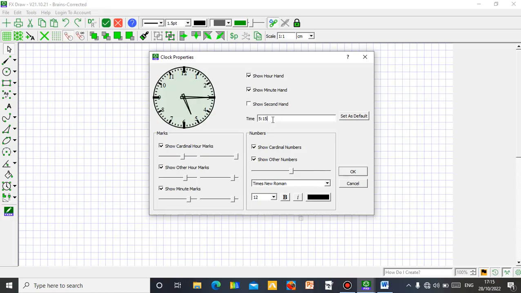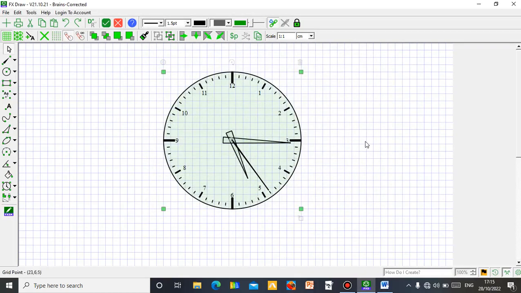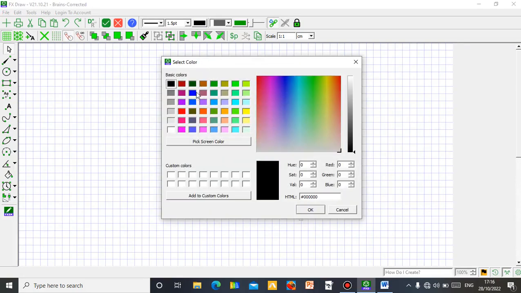If you want the second hand to show, put your colon, let's say 15:24. Then make sure you click on this so you can see it, and that is done. Okay. So this is your wall clock. If you want to change the line of the wall clock, make sure you click on it. See this place, line color, you can change it. Let me use blue for example.